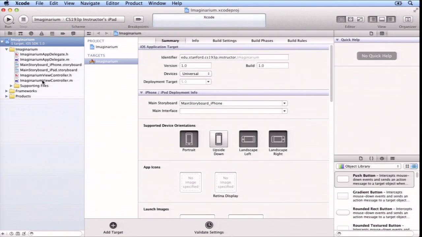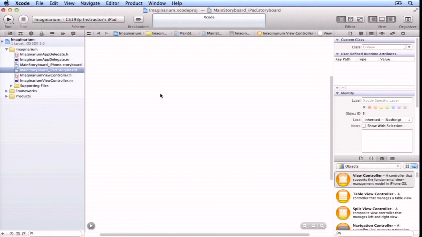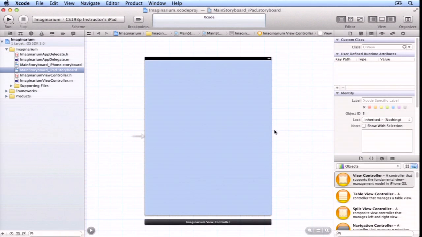And it creates it. Here's our project settings, etc. So I'm going to go straight to my iPad. I'm only going to build the iPad version of this because I got an iPad here, and you could imagine building the same thing on the iPhone side. It would be exactly the same. So let's go ahead and see what it's created for us using that template. And you can see that it gave us just a blank view controller, but it set its class to be Imaginarium view controller, right?